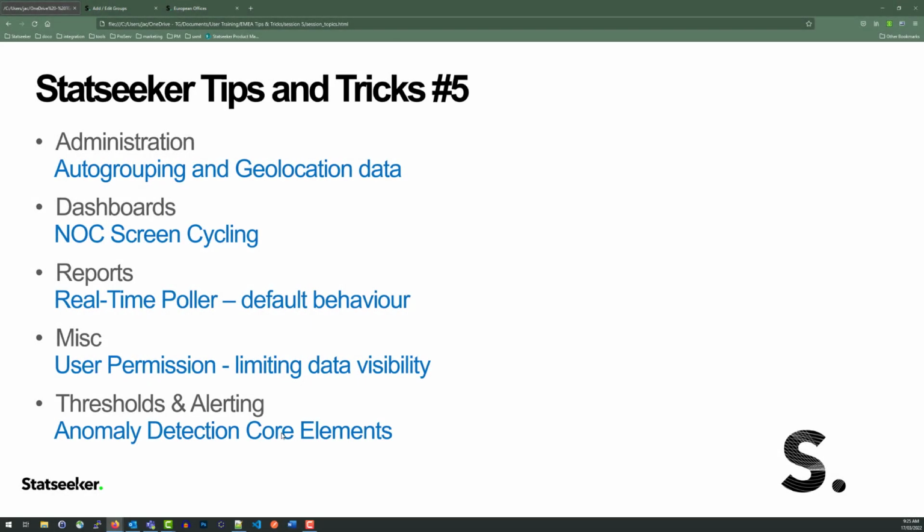Now the last item we have is looking at anomaly detection and its use in thresholds and alerting. So for anomaly detection, StatSeeker takes the last 6 months of your data history, and that's for every polled metric on your network. CPU loads for every device, all interface metrics for every interface, file system utilization, number of current VPN connections, 6 months of everything that StatSeeker monitors.